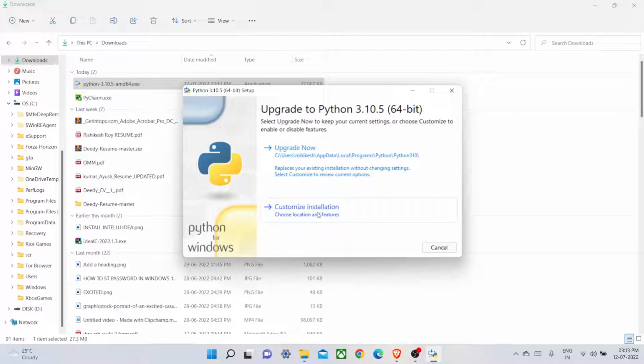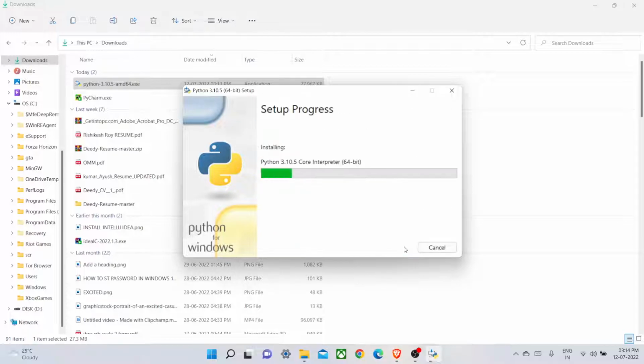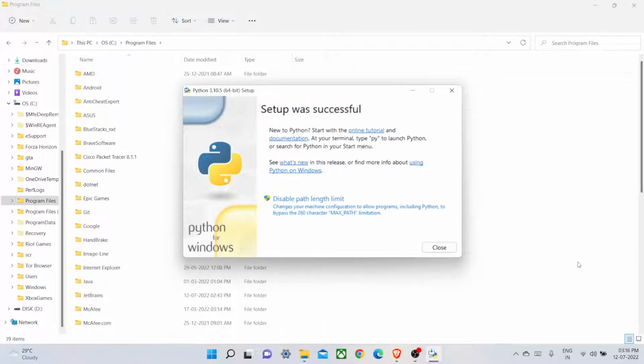So I will just do my customized installation. Okay, I will check everything, including the file launcher. Now I will leave everything else as default, so I will click next. Yeah, you can see it will just take a few seconds and it will install. So now you can see that our Python is already installed. Now go to our Python folder and set the environment.